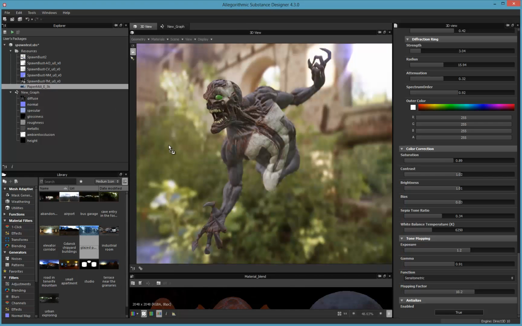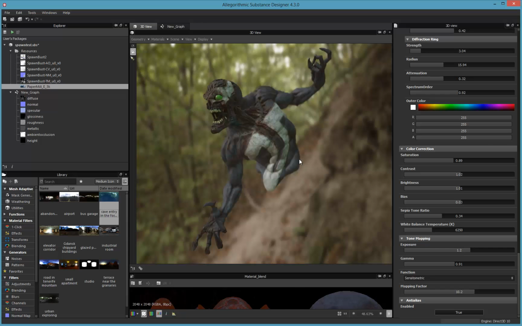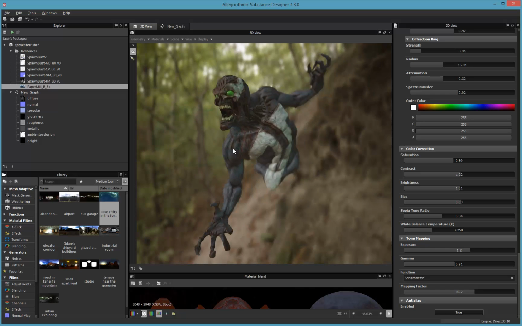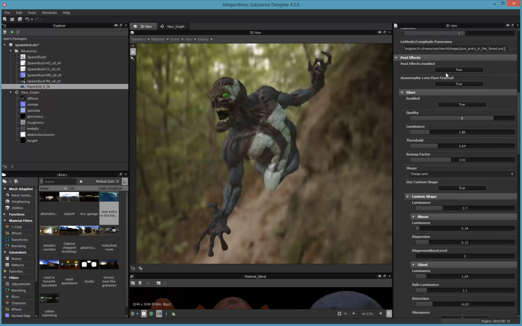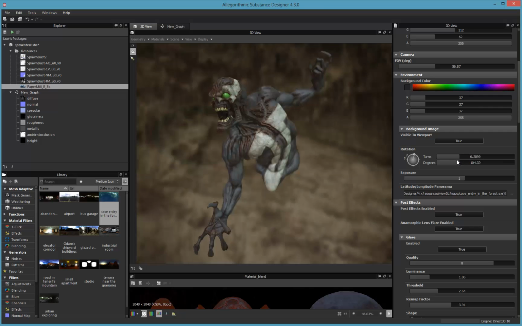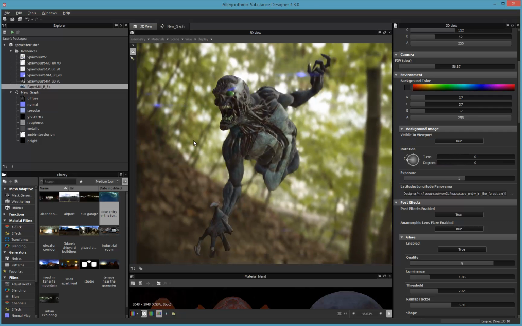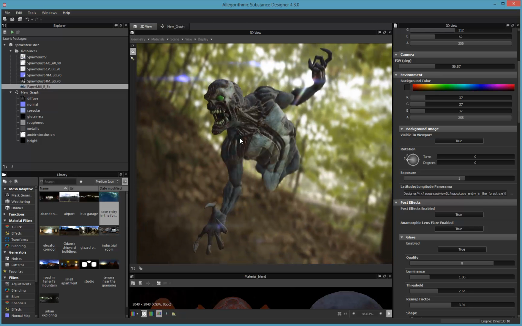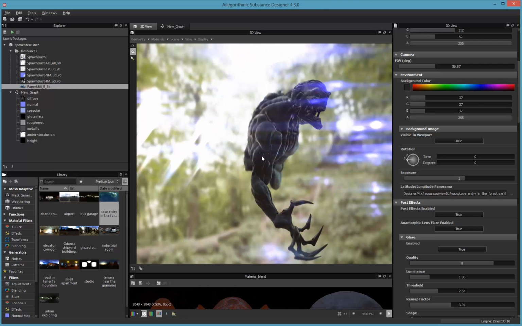Let's see what happens if we change the backdrop. As you can see, all my filters are still working. Obviously, some images will work better than others. Let's go back here and see what happens if we rotate the background. Yes, you can see it exactly here. All of those lens flares are freaking amazing.